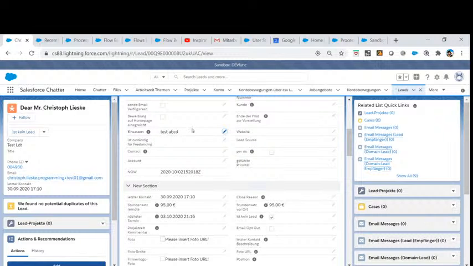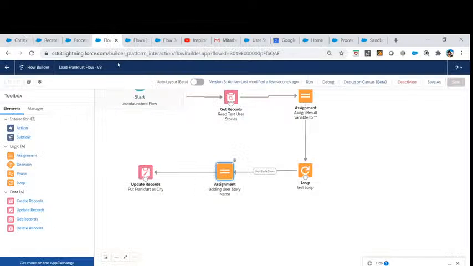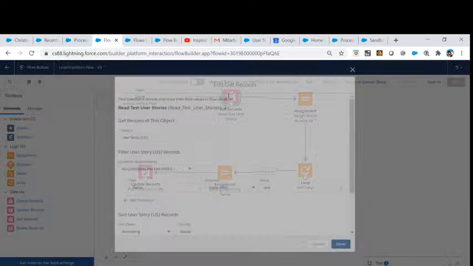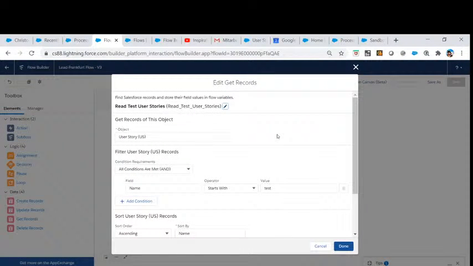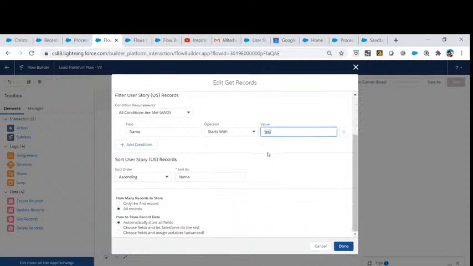Only test ABCD. Okay, so now we have to investigate what kind of error we could have, right? So the get records, we just go for the get records. The name needs to be test or begin with test. So for now we want to get all the records, right? So let's go for only the first record.